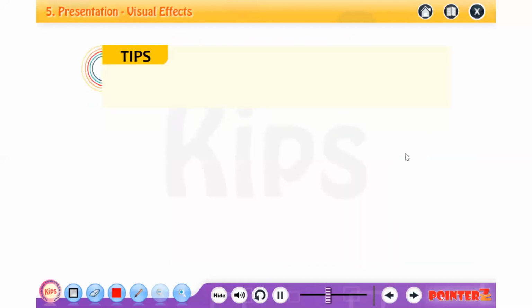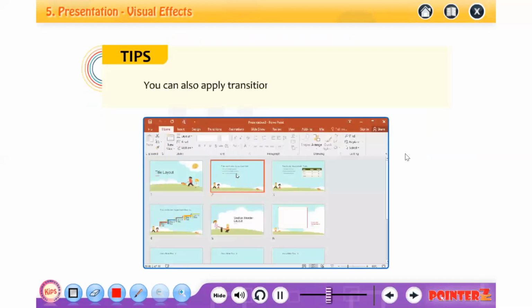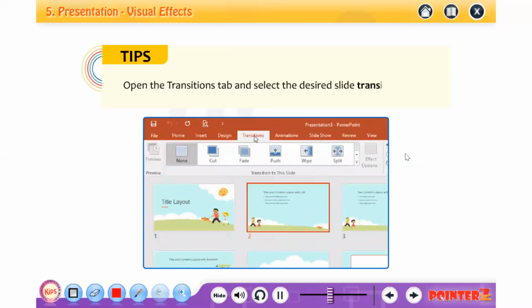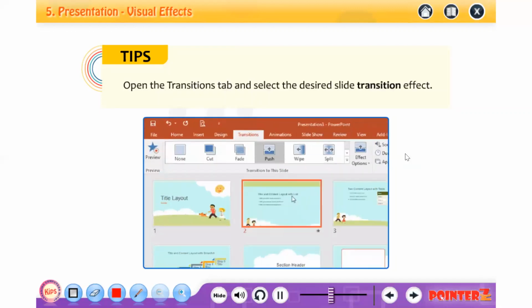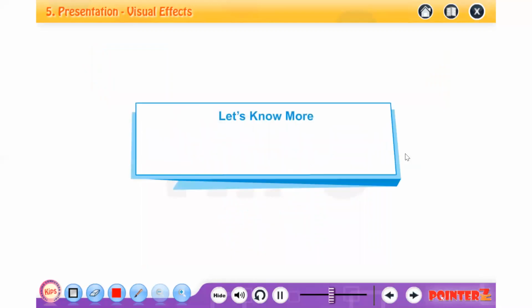Let me give you a tip now. You can also apply transition effects in Slide Sorter view. Open the Transitions tab and select the desired slide transition effect. Students, note that a slideshow enforces the ideas, comments, solutions or suggestions present in a slide.